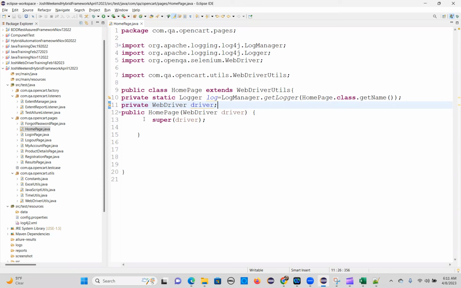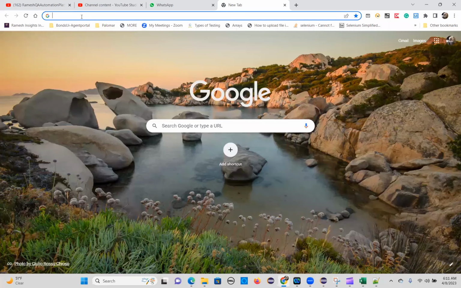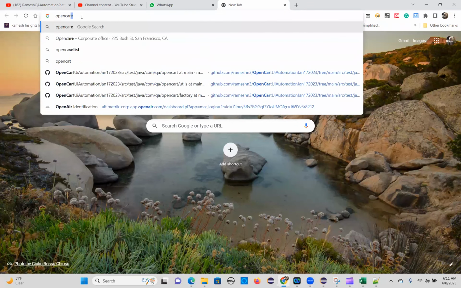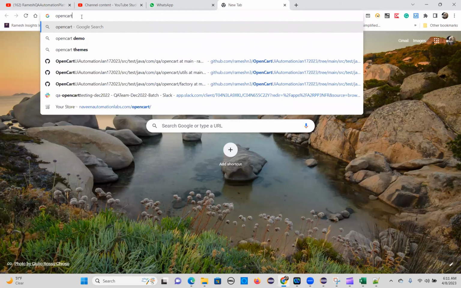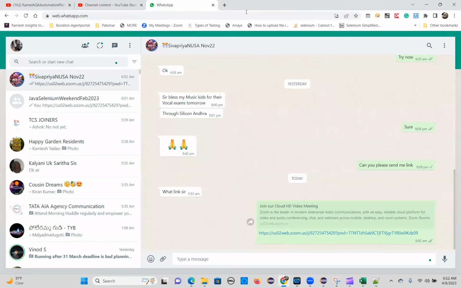Okay, then you need to understand mainly what pages we need. What are the elements in the OpenCart application? You just open the OpenCart application. This is the one. Just open it, not this one.